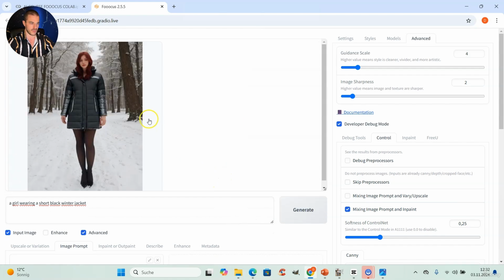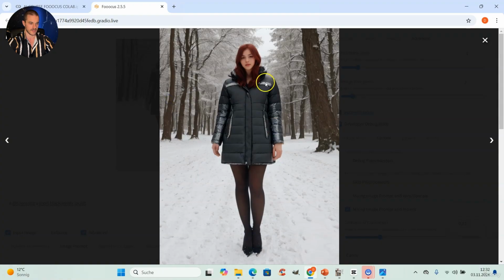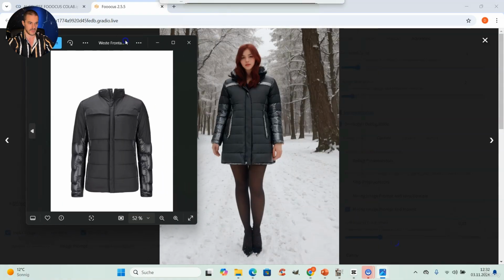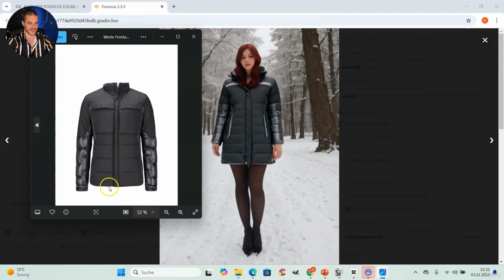Nice, we have our new result, and I can already tell this looks way better because now we also have this little shiny arm here, and the general structure of the jacket looks way closer to the original jacket we actually wanted to inpaint. If we compare that, that's actually not bad because we also have a similar structure here. And of course, there are also some mistakes.